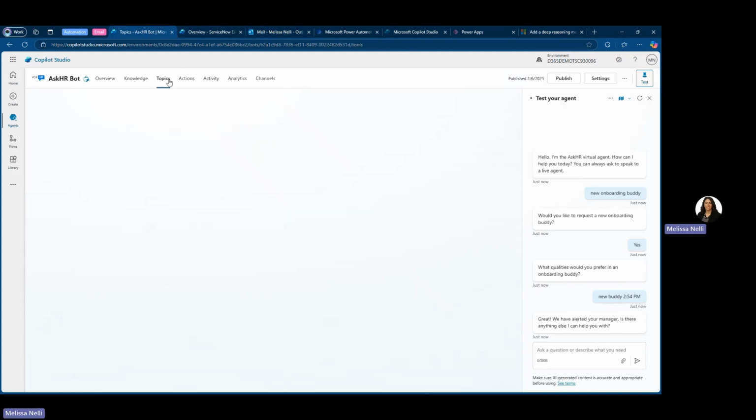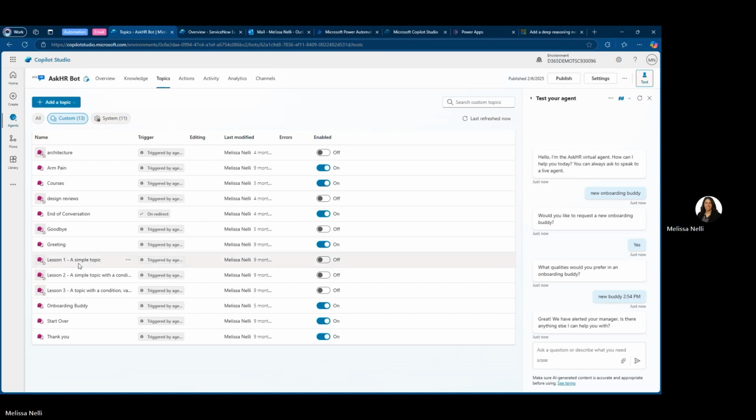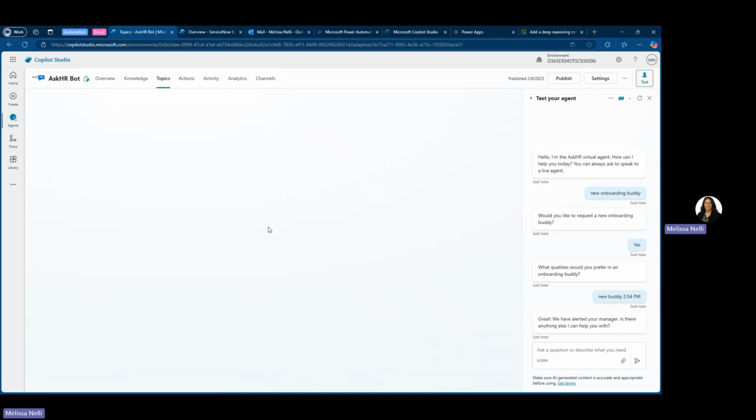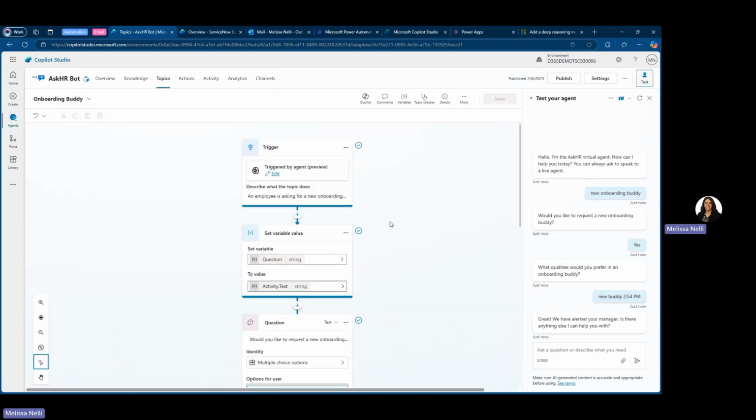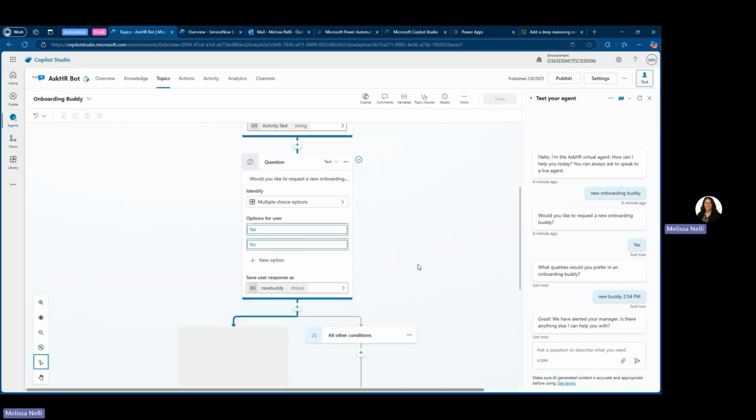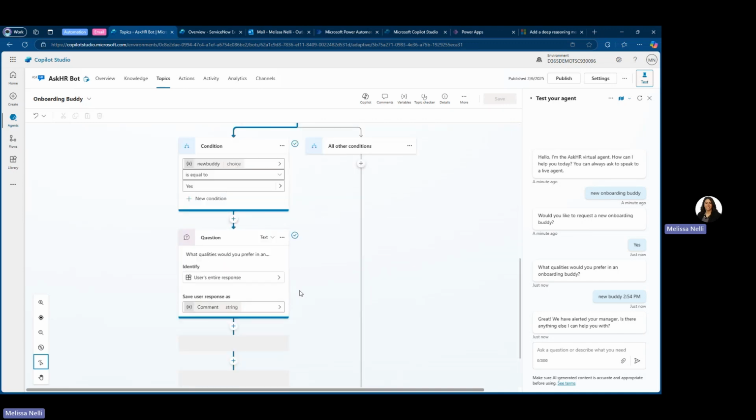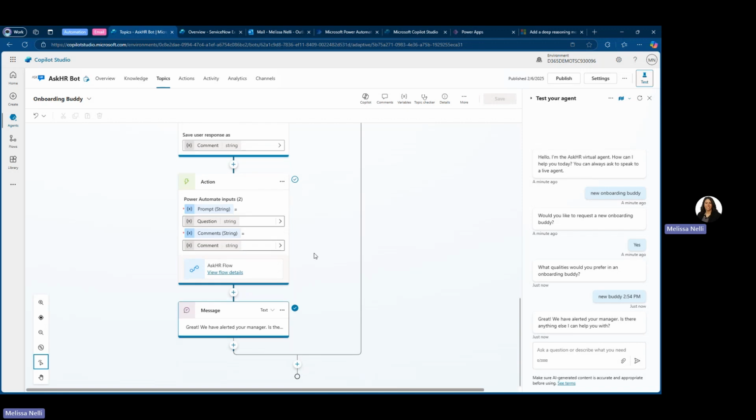So let's go through my topics here. And you can see onboarding buddy. I've actually dictated the flow of this conversation. Now, you don't have to do that because I have generative AI turned on, which means it's actually going to go through all the actions that I have and make sure it picks the right action. But you could see it went step by step through this, and it went through and sent an email and said, thanks, we've alerted your manager.